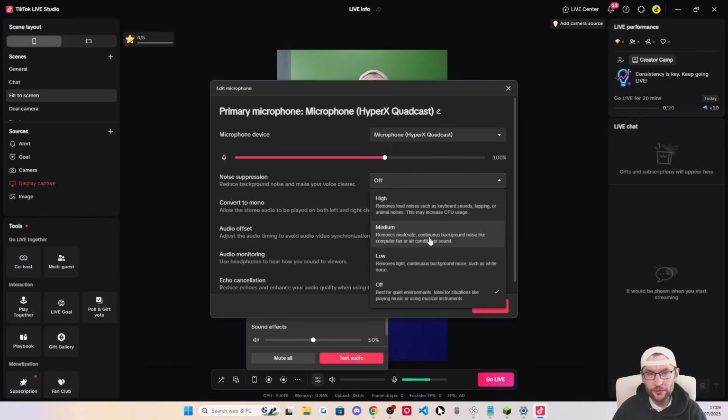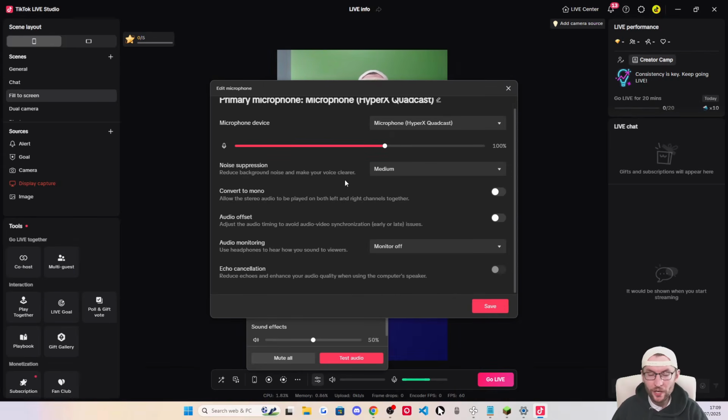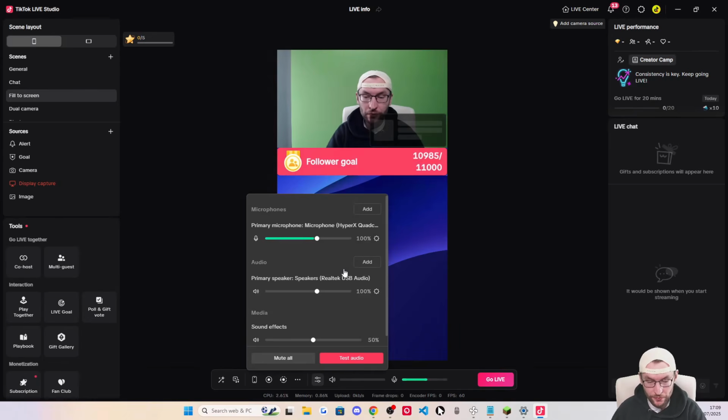Most of us have a bit of noise from our computer fans or AC or something along those lines, and medium or high should just eliminate that noise and massively improve the audio quality. So I'll set it to medium. I would suggest just asking your viewers how it sounds. I'll press save. Now we've got noise suppression.